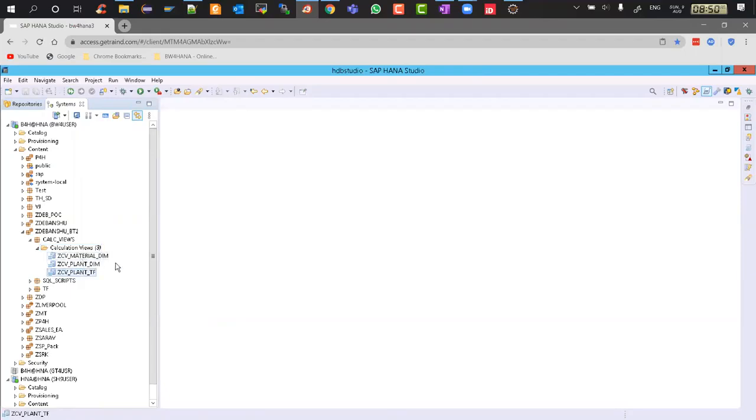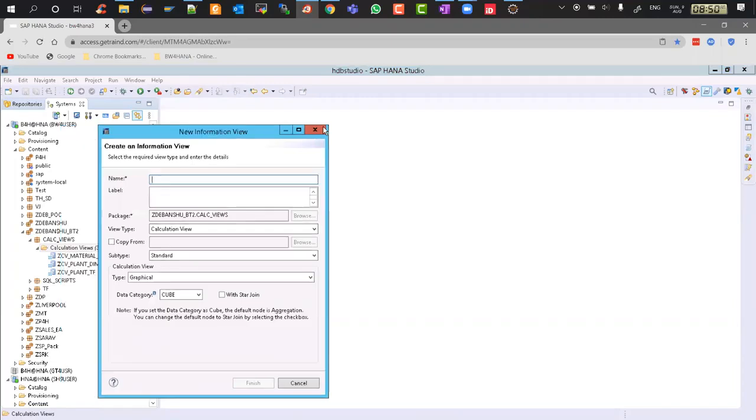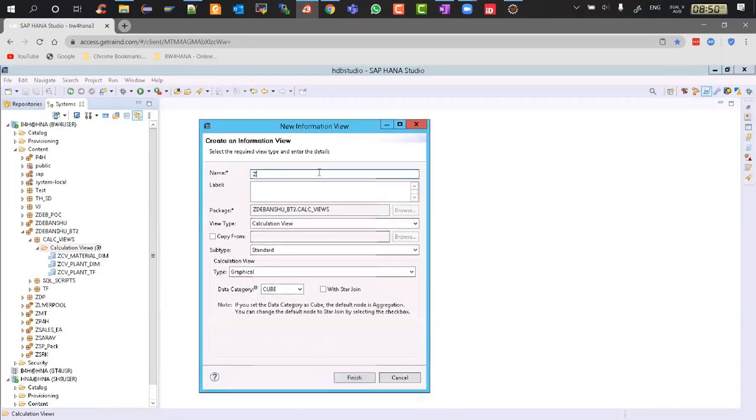Now we'll create something called a cube CV, which is for transaction data. You right click on the particular folder for CalcView and say new. We will name it ZCV_sales, and we will say fact. All the master data CVs we ended with _dim, except for the TF. TF does not have dim. We can also have TF_dim, that's possible. And all the transaction data ones we are ending with fact, so that we can easily identify from the naming convention itself.